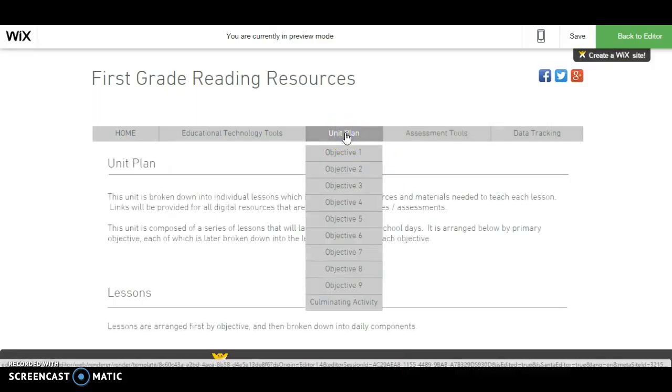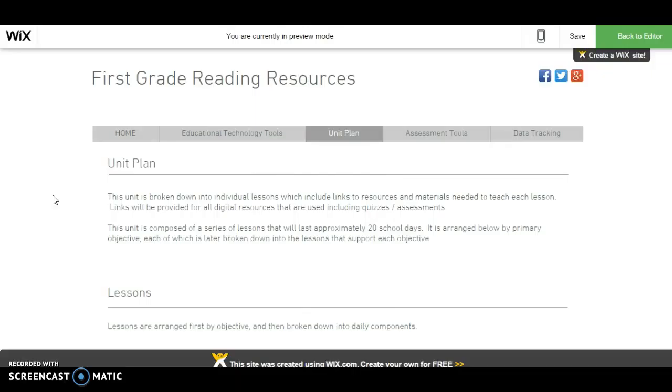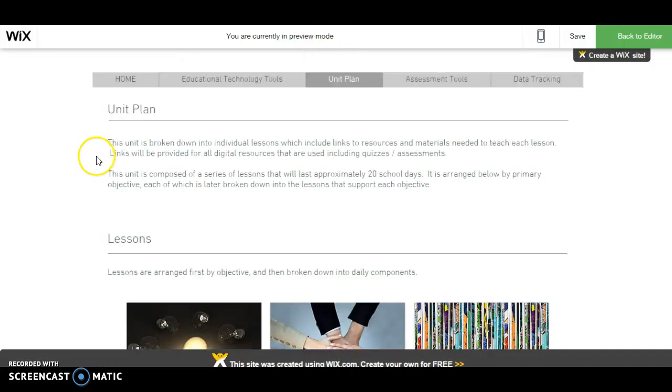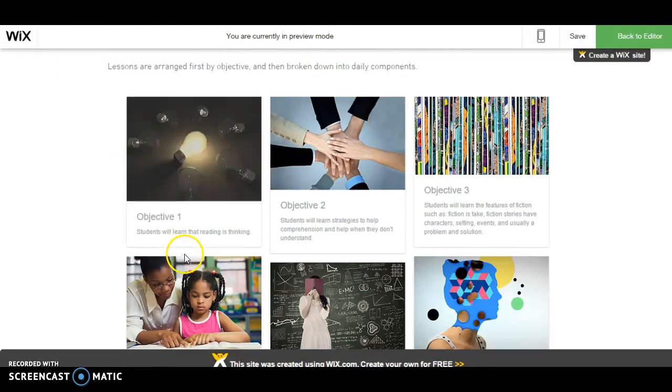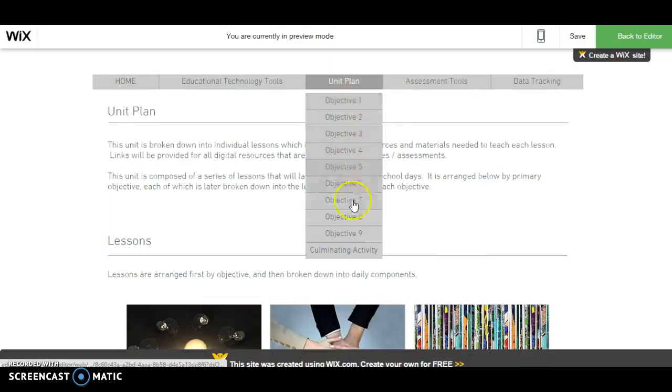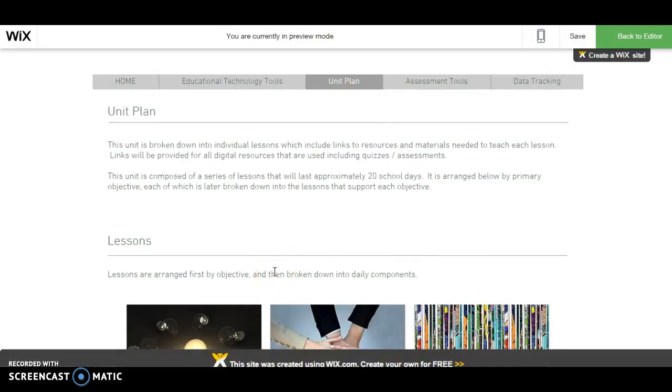Next, I'm going to go to unit plan. My unit plan I decided to break it up according to objectives. So since my unit has 9 primary objectives, and then each of those objectives has a couple of lessons or a few lessons depending on the objective. Some have more lessons than others as they're more involved, but I decided to break it up by lesson within the objective. So each of these images will jump right to one of my objective pages where you can see the lesson broken down a little bit more concretely.